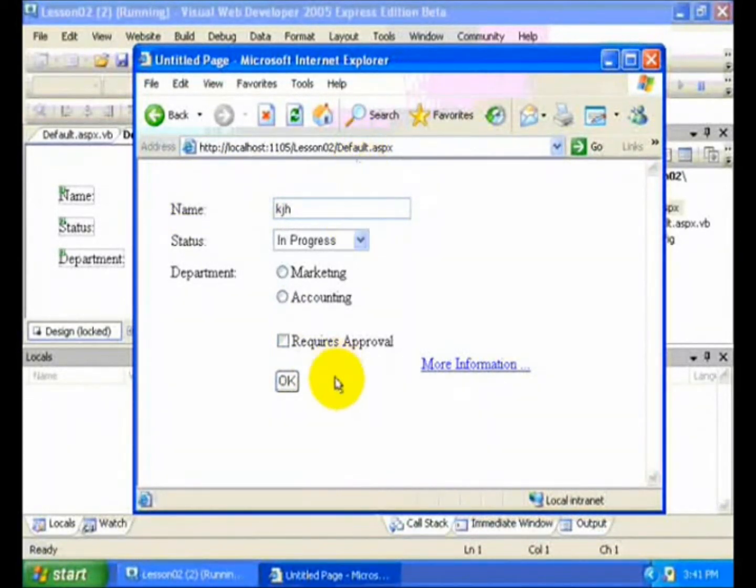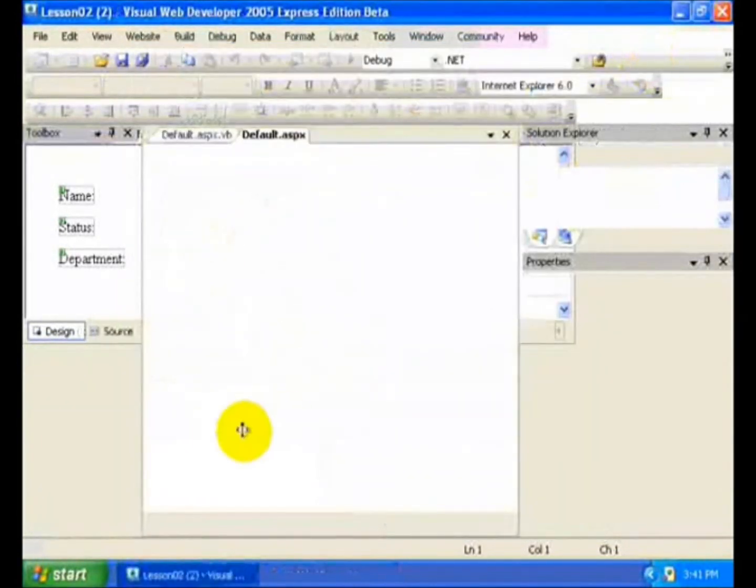Notice that the URL is exactly the same, but what happens underneath the hood is that this request, the OK button, in a post is sending back the data in the name field and the status field, and if we had populated any properties for a department and requires approval, all that data would get posted back to our default.aspx page. So if we had a handler, an event handler for the OK button_click event, that code would fire.